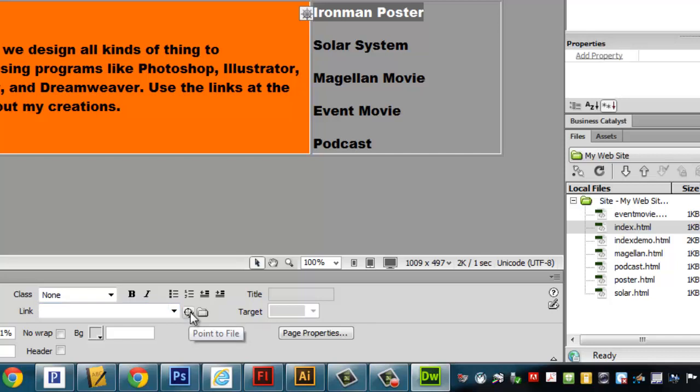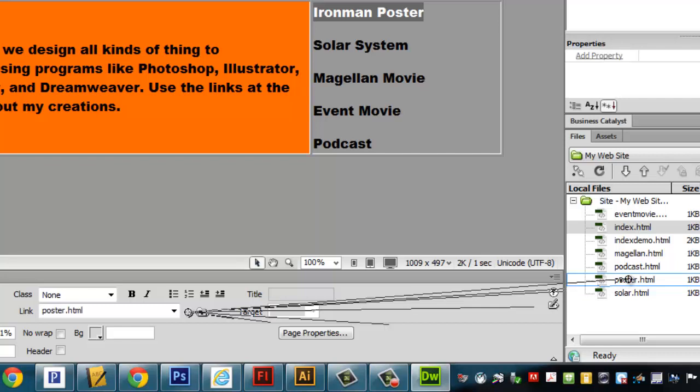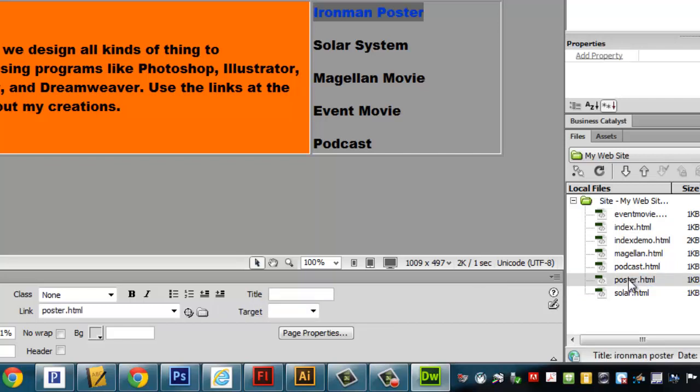All right, well, this is for the Iron Man poster, which is going to be my poster page. Watch how this works. If I click this and drag it, you'll see this arrow stretch out, and I want that to go to the poster page. Pow, like that. Got it. All right, now for solar system here, now notice it changed color. See that? Because it's now a link. It's now been turned into a link.